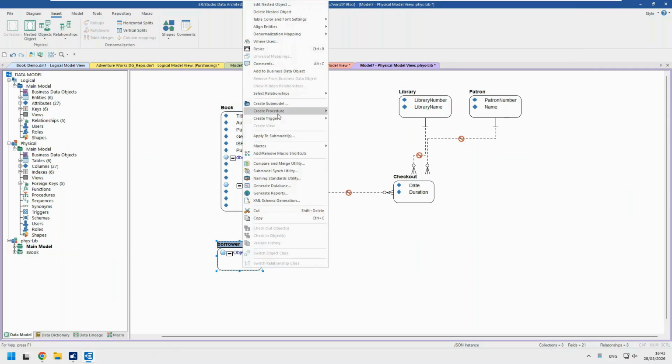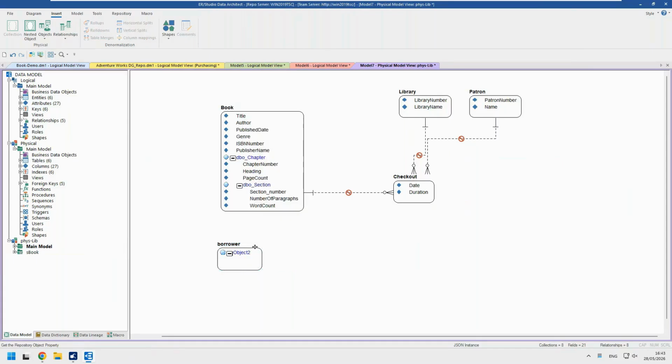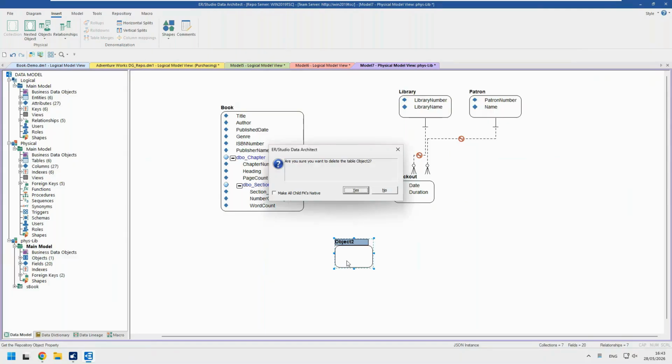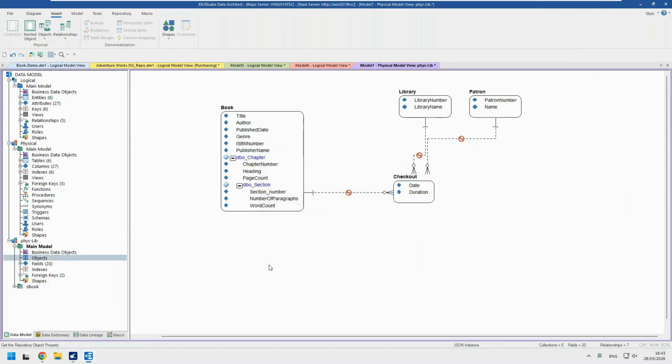So you can be too quick with what you're doing sometimes. Just going to remove that and remove that, otherwise it'll get a bit confusing. I'm just going to do that again. So I'm just going to drop down the nested object. Actually, I'm going to drop down 2.